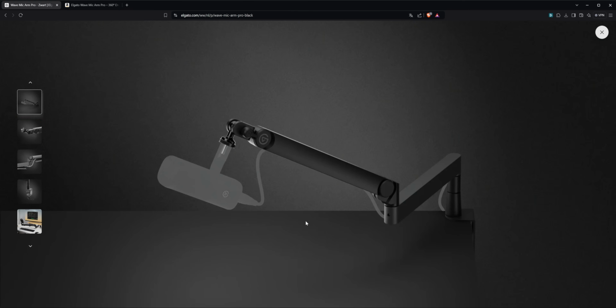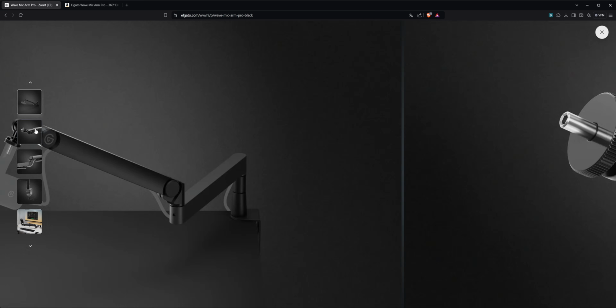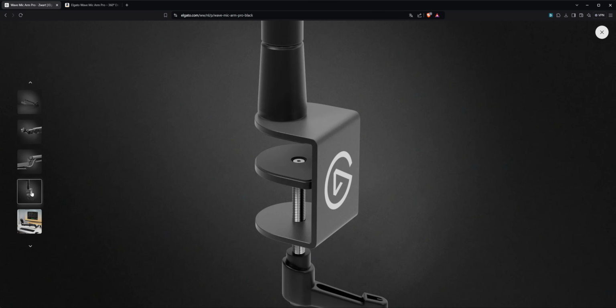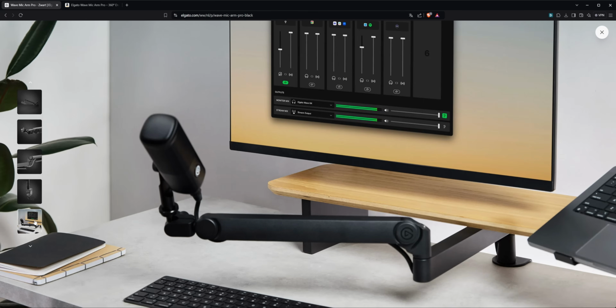But I would really like to buy a low profile microphone arm from Elgato or something like that, so that we can have a little bit more reach. And the spring tension is quite high on this monitor arm, so sometimes it just flies up.